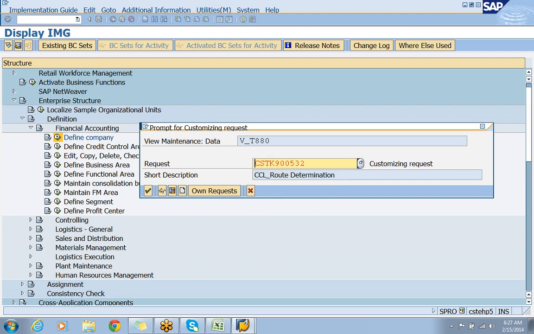Normally it is going to be the part of basis guys who will be transporting the data from one server to another server. So here we will be going for creation of customization request. Now this is not our request. We cannot save the data under this particular request over here.